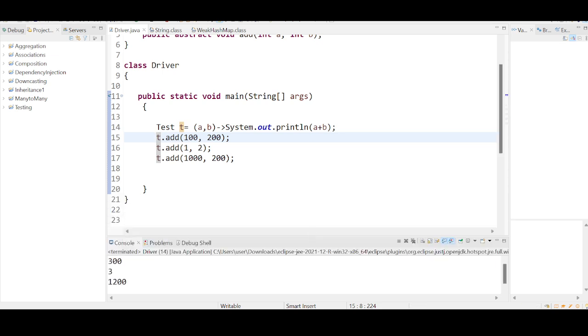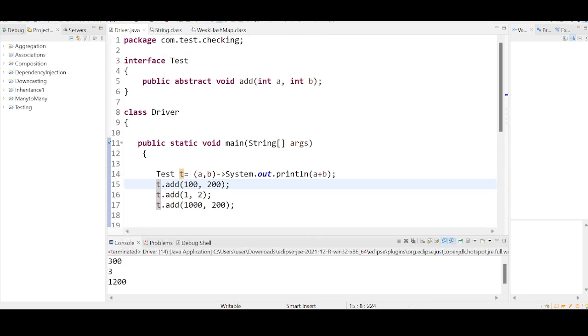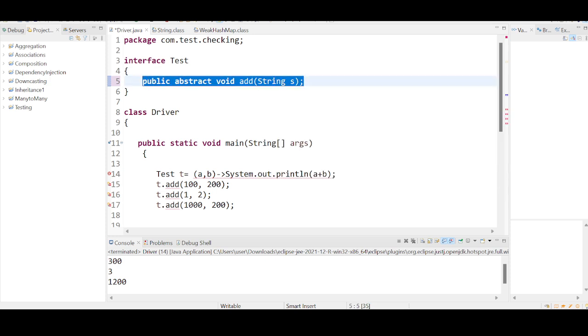Hope we are getting this. So let us quickly discuss the second example. In the second example, my requirement is I want to pass a string. A sequence of characters is called a string. And the output should be what? This method should return me the length of the string.